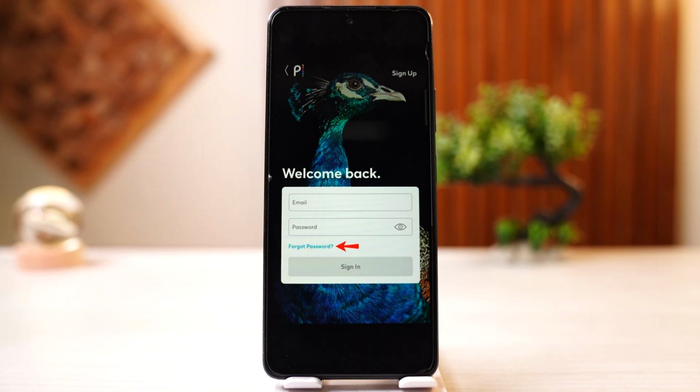However, if you're facing any other kinds of problem on the application, you can simply uninstall the application and install it again. And if that doesn't solve the problem, you can simply restart your device and open the app again.